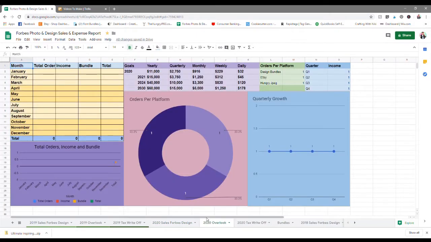And on this spreadsheet, all I do is create different graphics that I can use to keep track of what I've got coming in, if I'm making more from bundles, or if I'm in a bundle, if I'm making more in certain quarters. I've got these color blocks to show that.